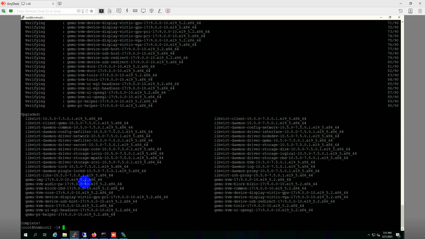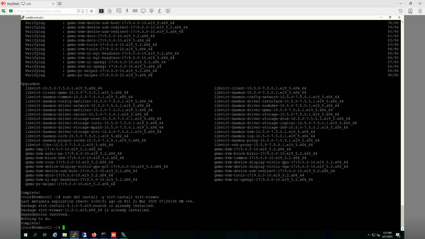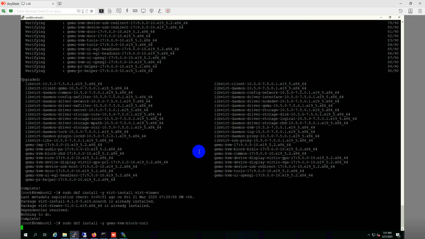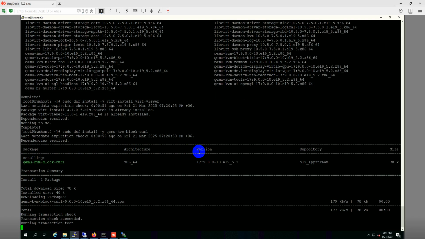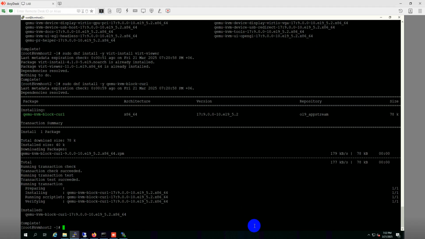Okay, the KVM and the qemu package installation completed. So let's install the virt-viewer. Sudo install virt-install. It's showing here we already have this package. Let's check if we have the qemu-kvm-block-curl.